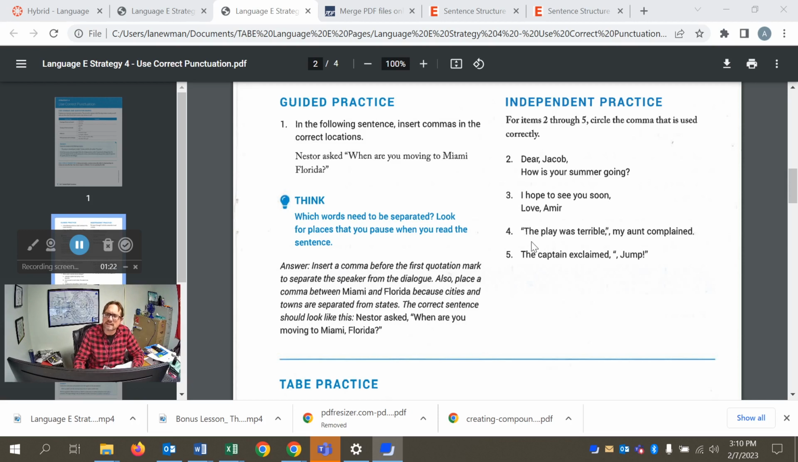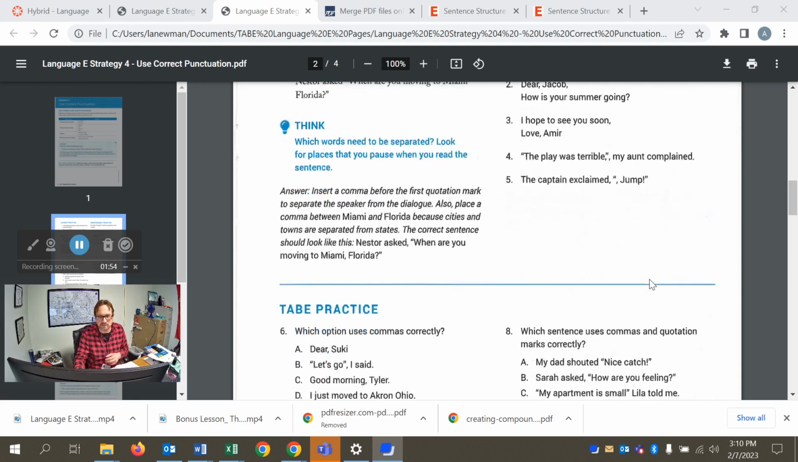All right. In number 4, the correct comma is the one that's inside the quotation marks. The one outside the quotation marks is unnecessary. We always end the quote with a comma inside the quotation mark. It marks if the sentence continues. And in number 5, it's the one actually that's outside the quotation mark because it comes after the stem or the dialogue tag. We wouldn't start the quote off with a comma. We would just have jump, exclamation point in quotation marks.